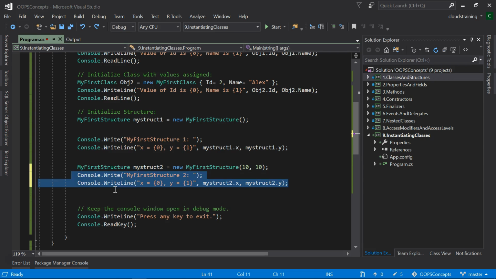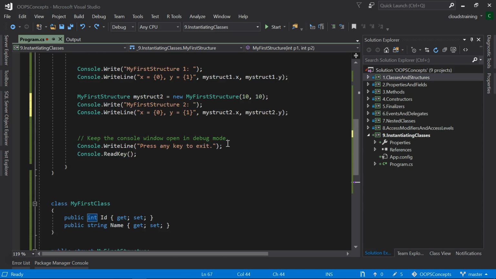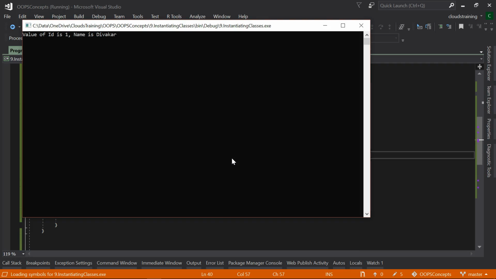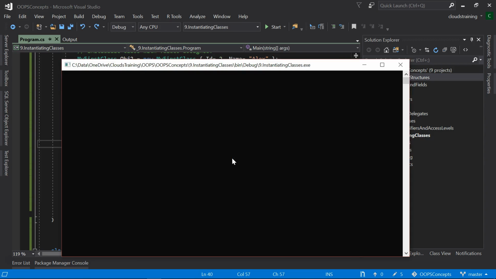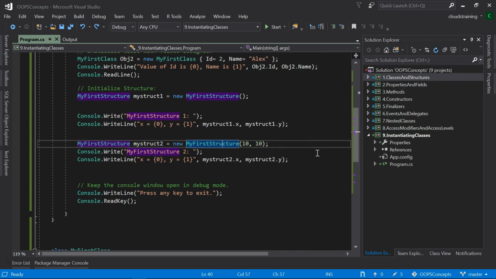Let's see the second way and pass the required parameters. Here we have passed the required parameters. Since we have a constructor with the two parameters, we are instantiating this. Now run the application. That was too fast. So we have x value 10 and y value 10, which are passed to this constructor.